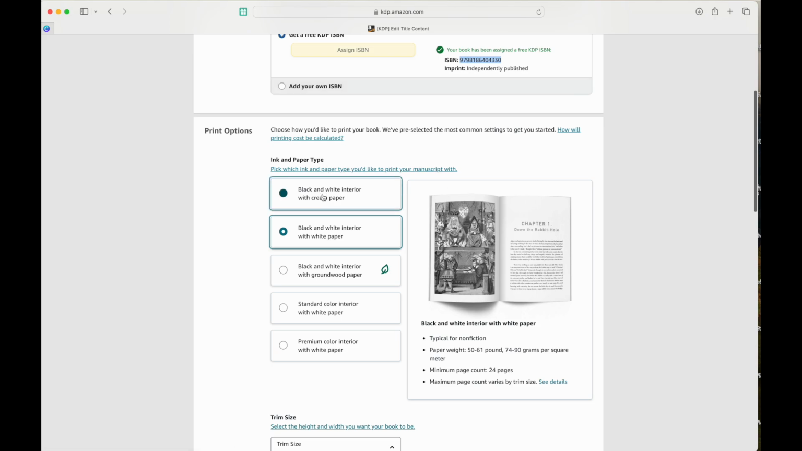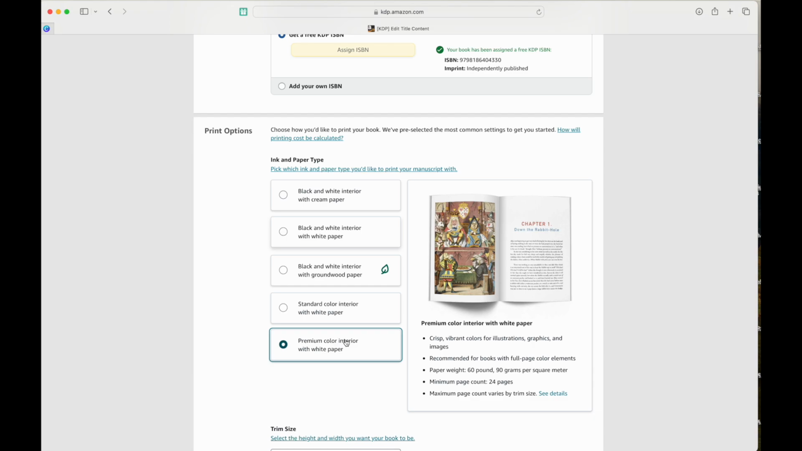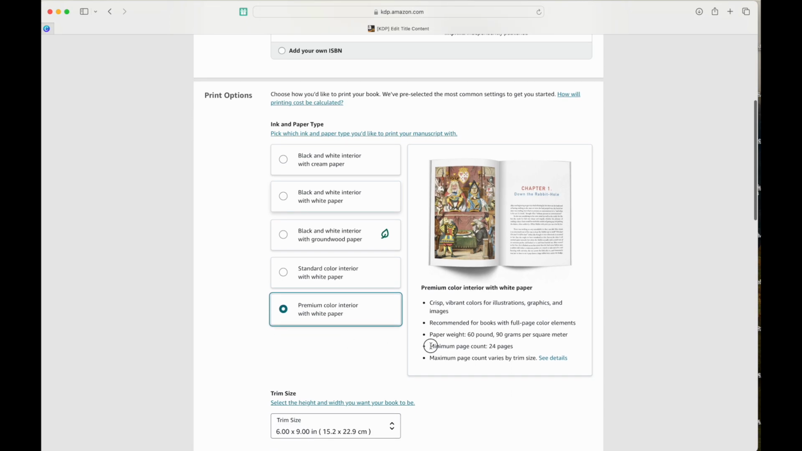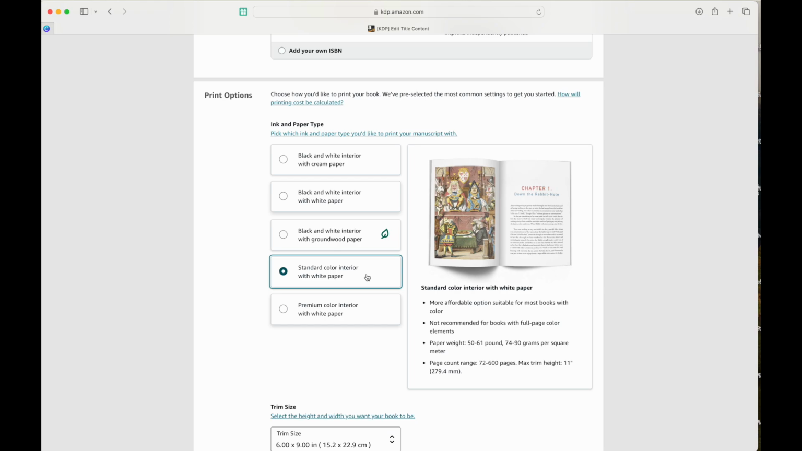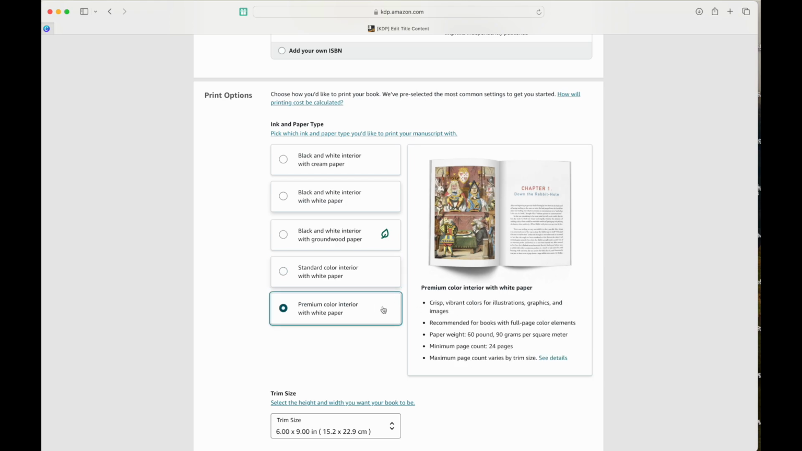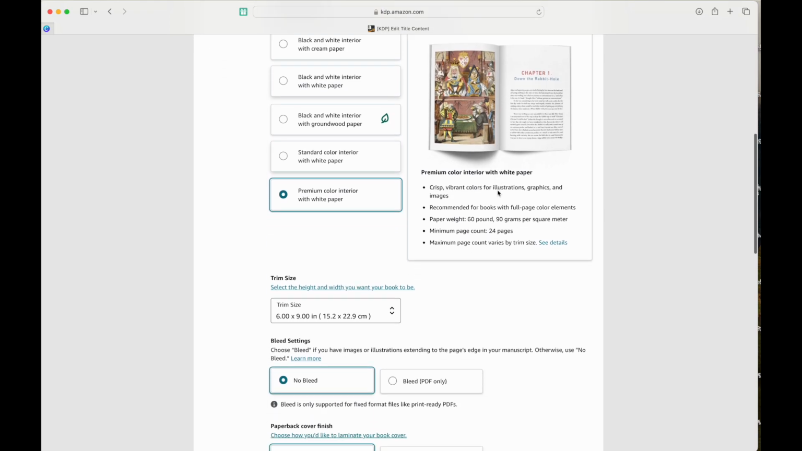Also, print options. So we are going to be doing premium color interior with white paper. As you can see here, the minimum page count for this is 24 pages. Standard color interior is cheaper. However, the page count range needs to be 72 pages, which we do not have. This is the best for something that children are making.